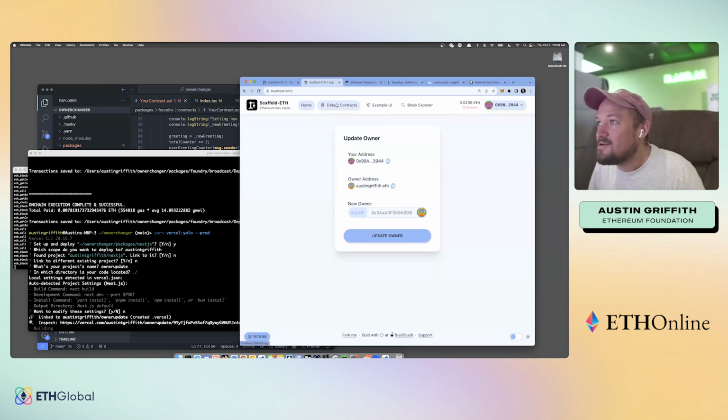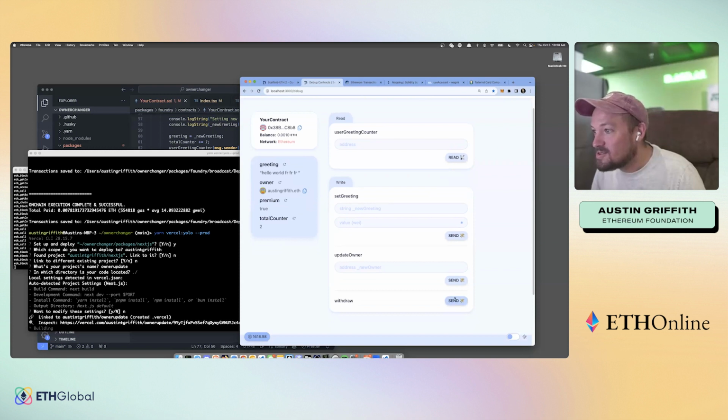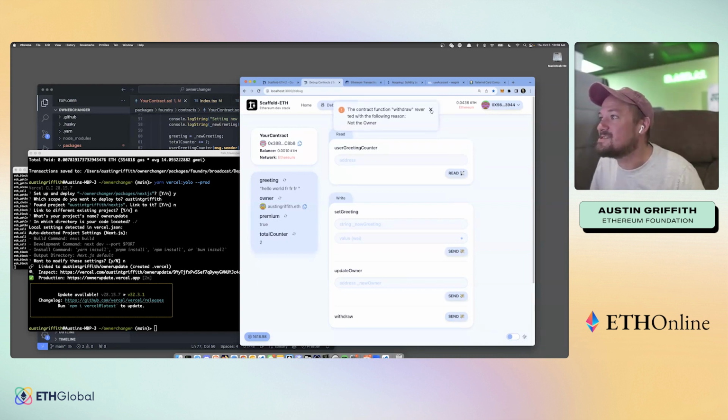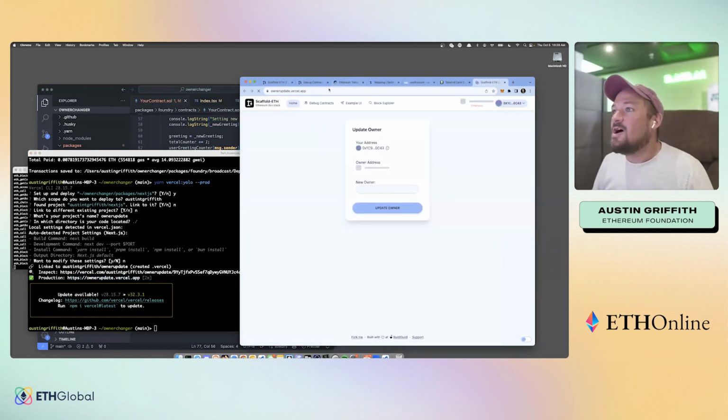And now if Austin Griffith comes in here, he should be able to withdraw. He should be the owner, right? And let's test that this doesn't work as me. If I hit this withdraw button, it's just going to say not the owner. It's going to revert. Okay. Oh, our app is up. Here we go. Owner update.